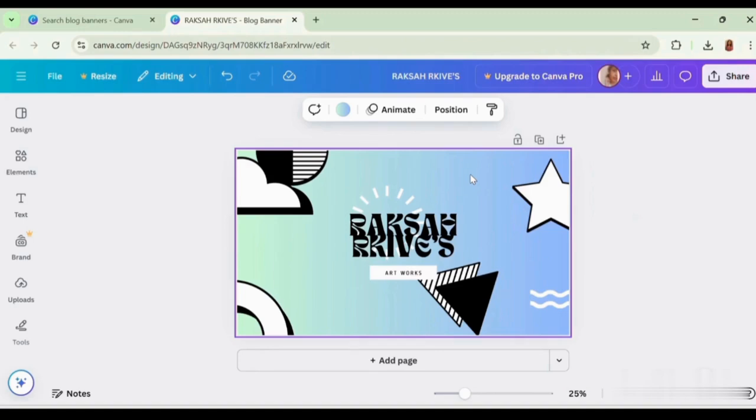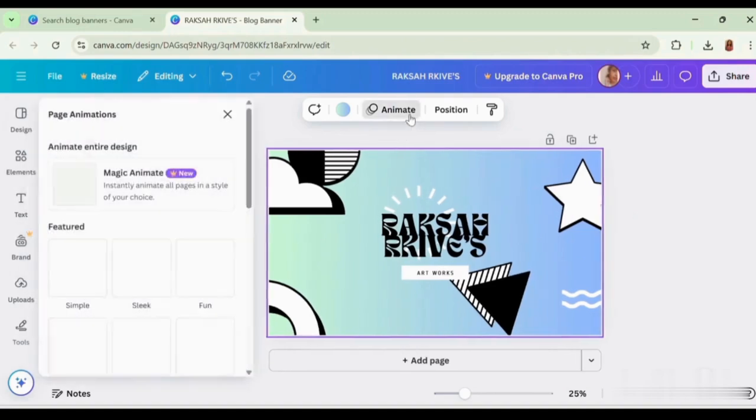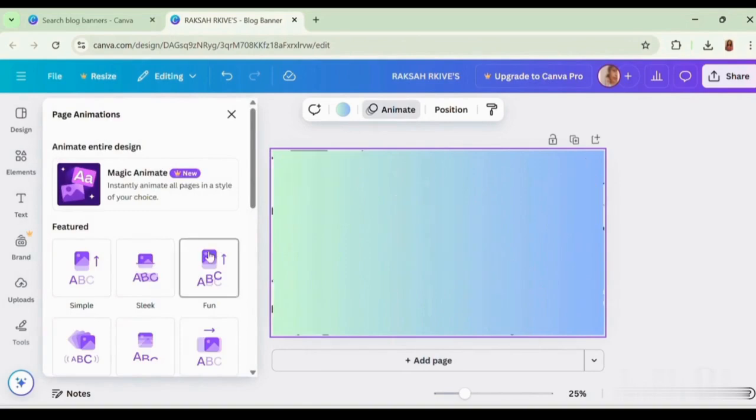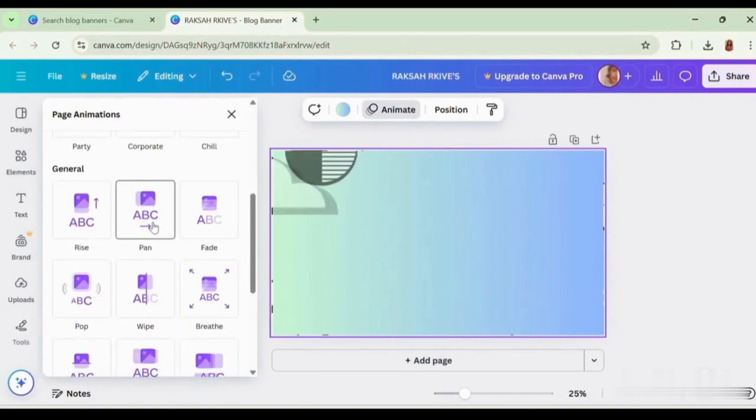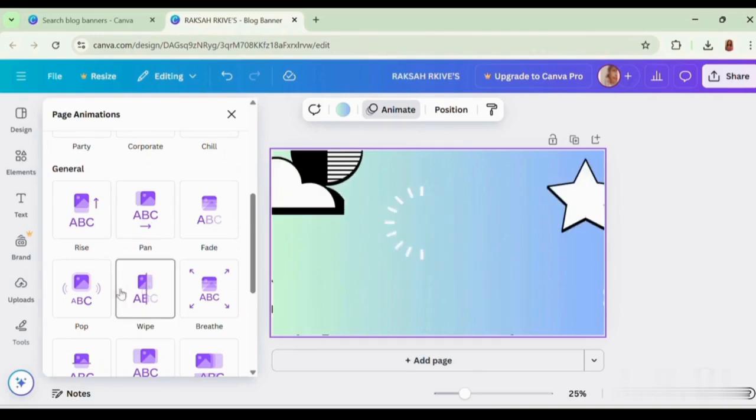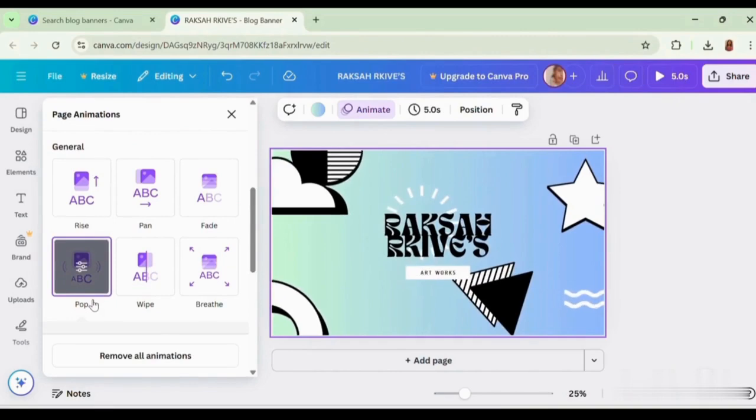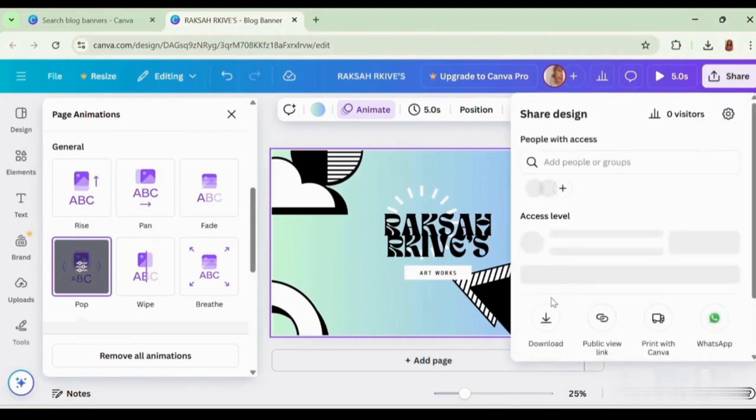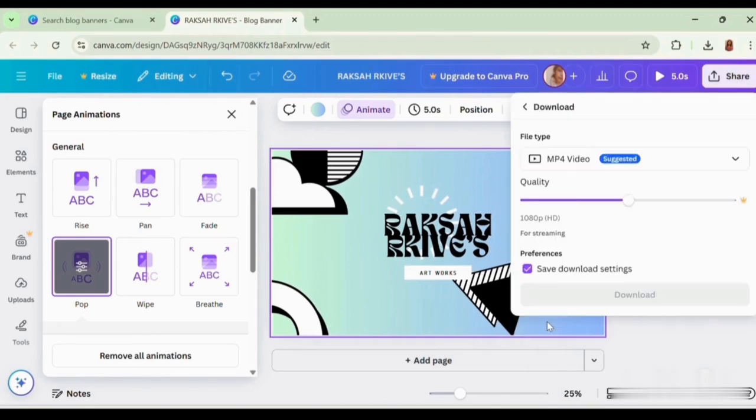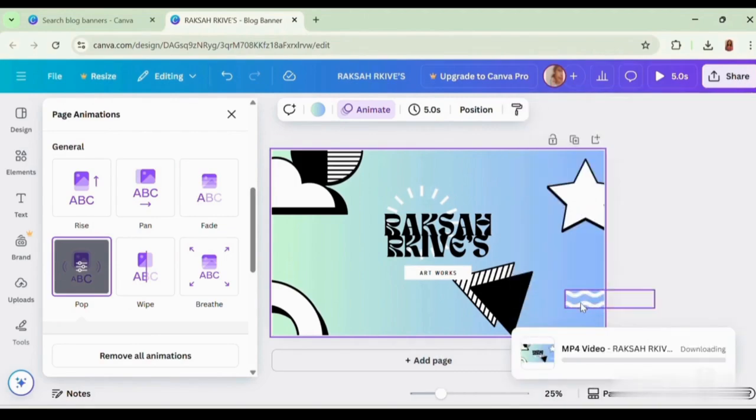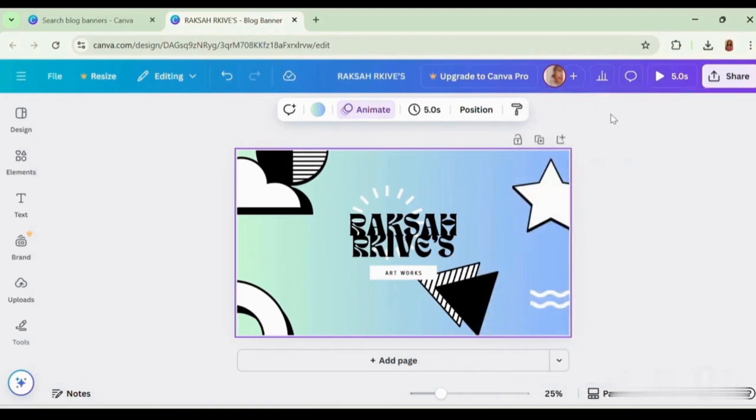And if you need some animation to put in there, you can go to animate and select any one. This suits well. And now we go to share and download. And this is how we create blog banners in minutes.